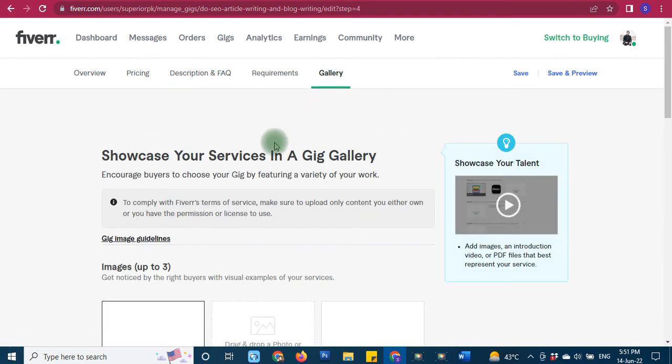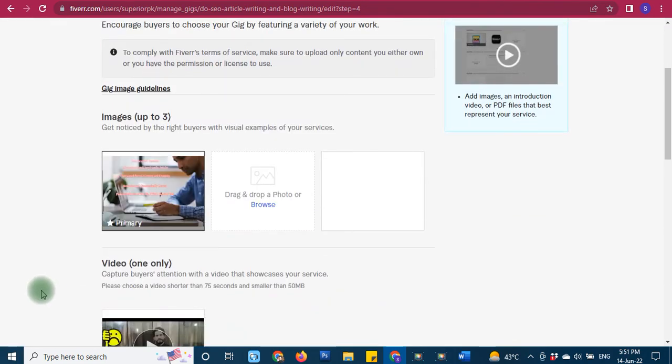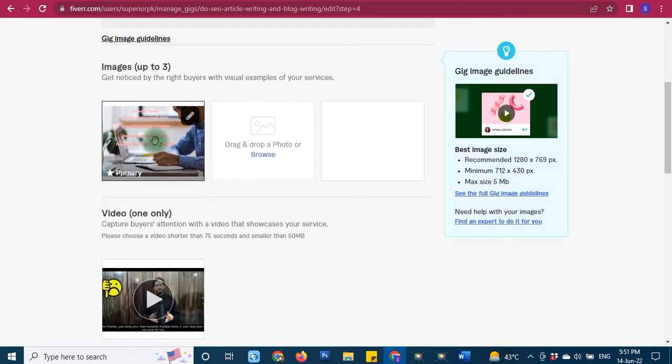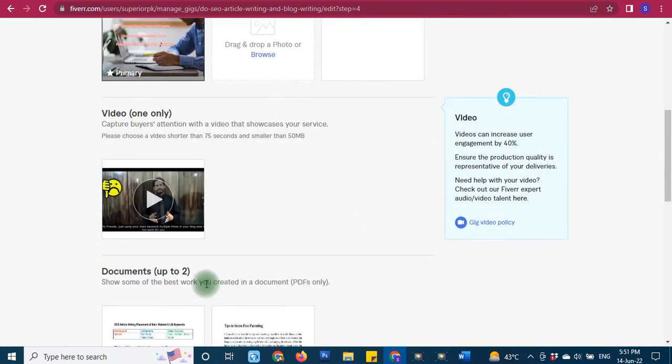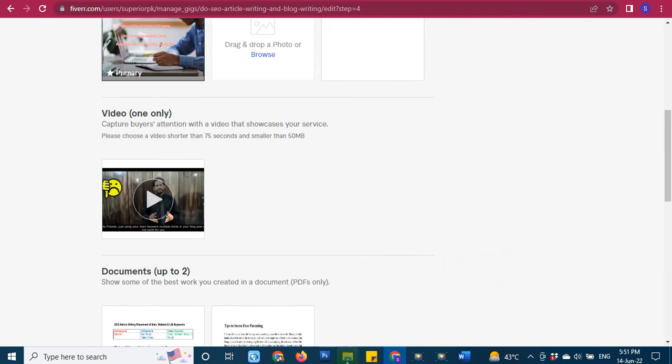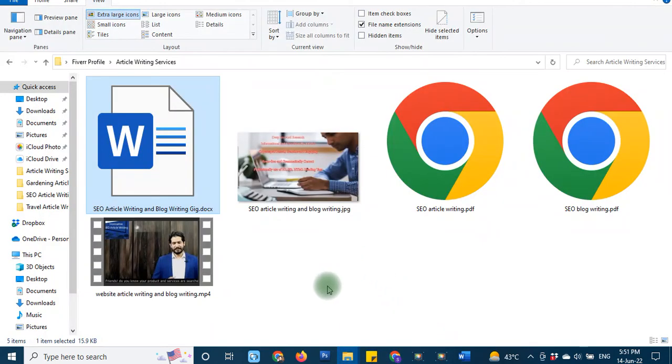And there comes the gallery. The gallery also helps you to rank faster on Fiverr. How can it help? You need to use an image and then a video. What you need to do is keep the main keyword as the file name: SEO article writing and blog writing image, and then website article writing and blog writing as the keyword. So use all these images and video with the keyword.